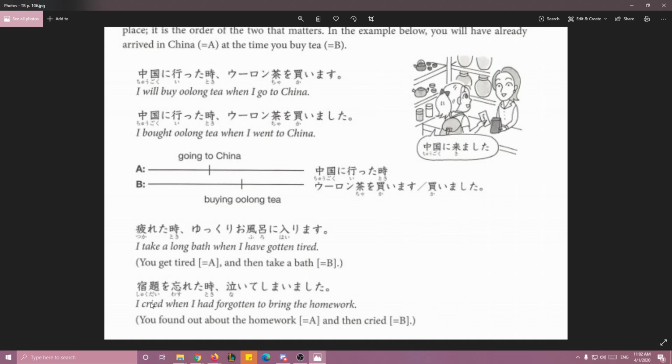So let's look here if I were to go and translate this into Japanese. So, 宿題を忘れた時, at the time of forgetting my homework, 泣いてしまいました. Sorry, I'm thinking about my own students and how this would probably occur with some of them. So, again, let's go and look at our time reference. 宿題を忘れた時, at the time of forgetting my homework, 泣いてしまいました. I had cried. So that is going to do it for this grammar point.